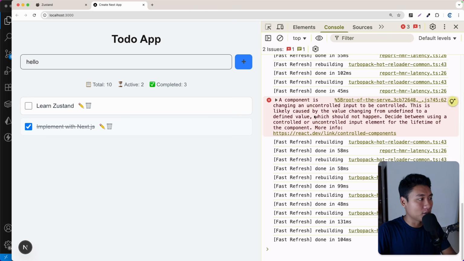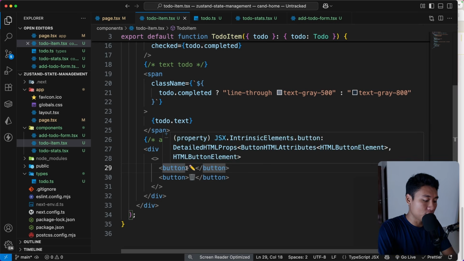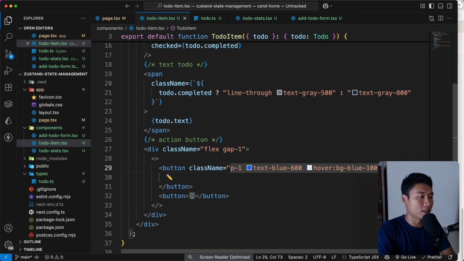Let's take a look at the result. As you can see here, now I'm going to add a class name on this button. So let's do className: padding 1, text blue. When I hover that, the background is changed and it's rounded right here.